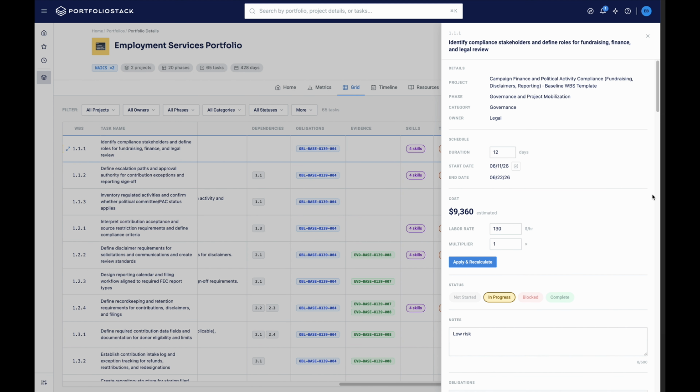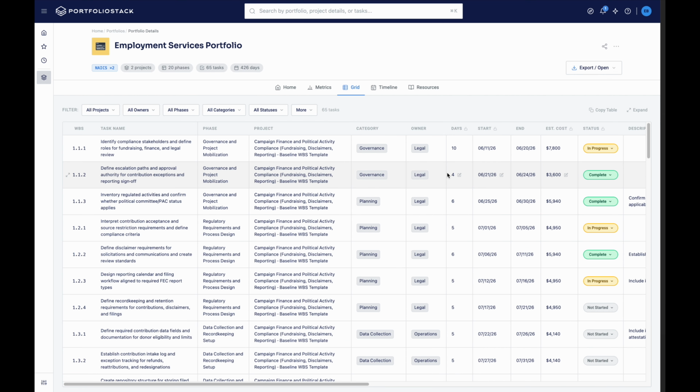As I make changes in the grid or in the task drawer, the rest of the portfolio stays in sync. The Home tab and Metrics dashboard both update based on the latest task data. That's how to track status, dates, costs, and notes in PortfolioStack. In the next video, I'll show you how to use the Metrics dashboard to review progress across the portfolio.